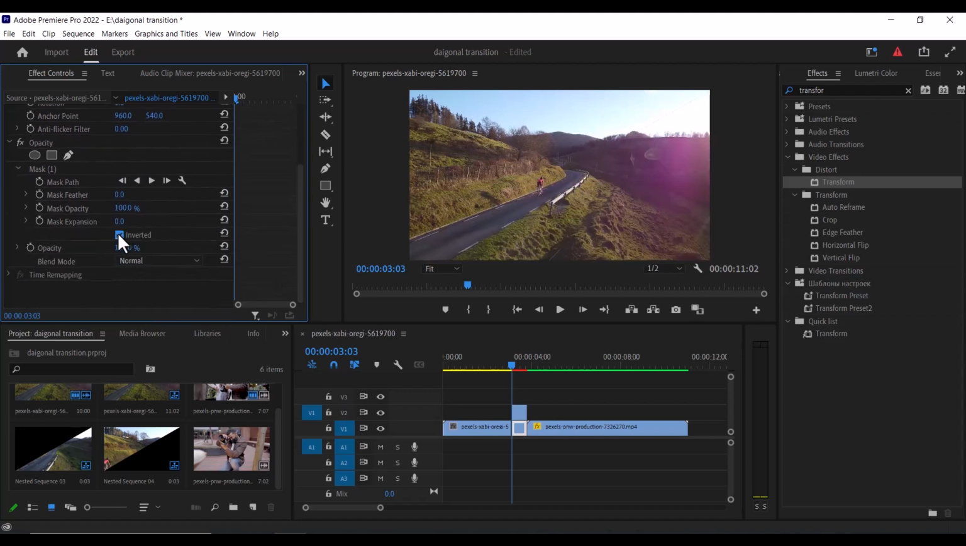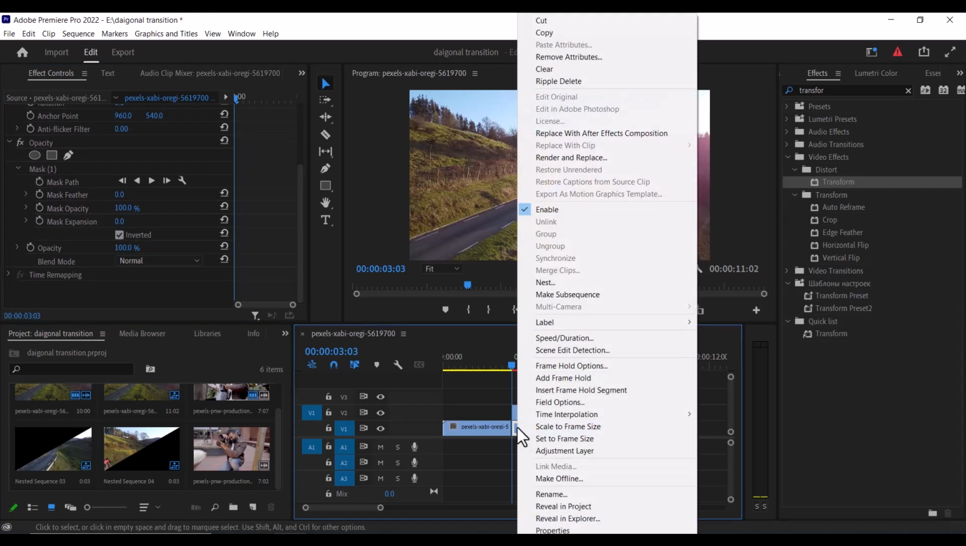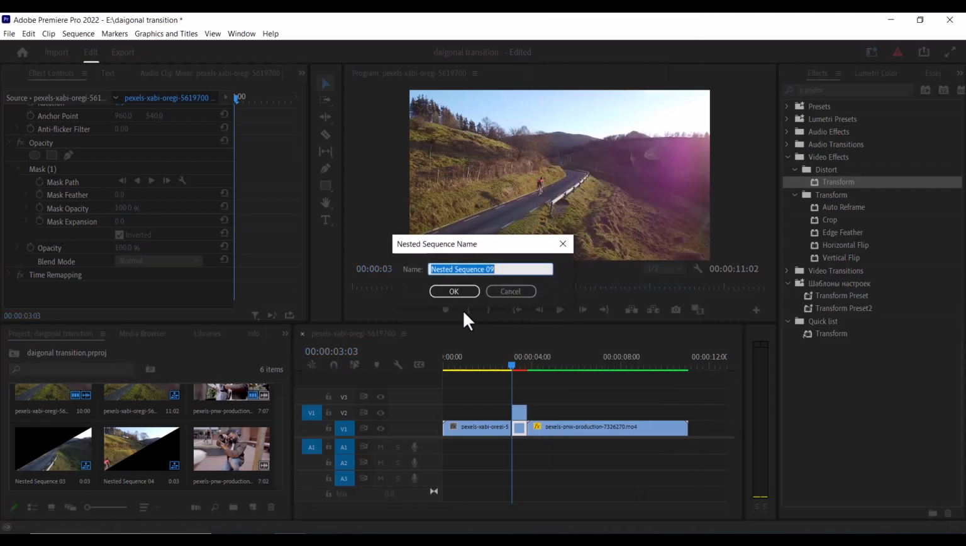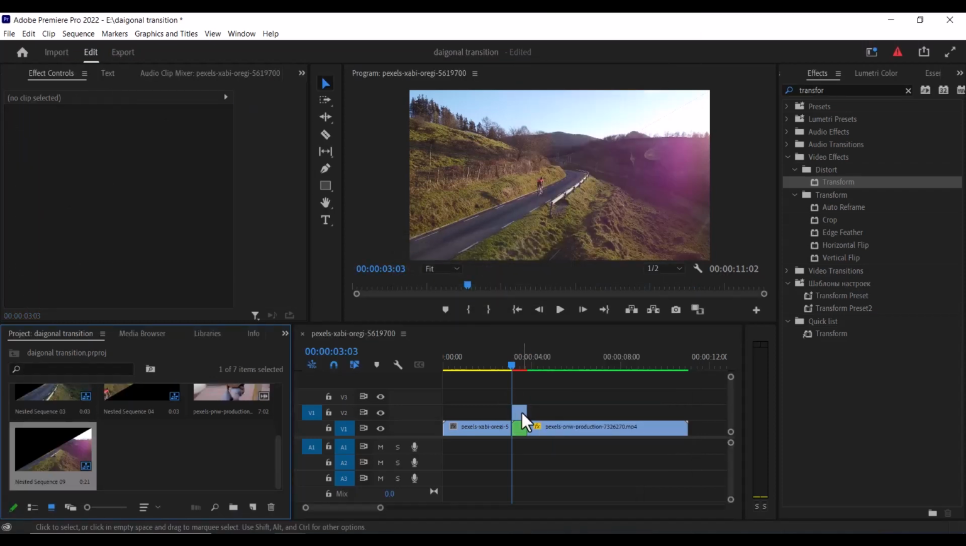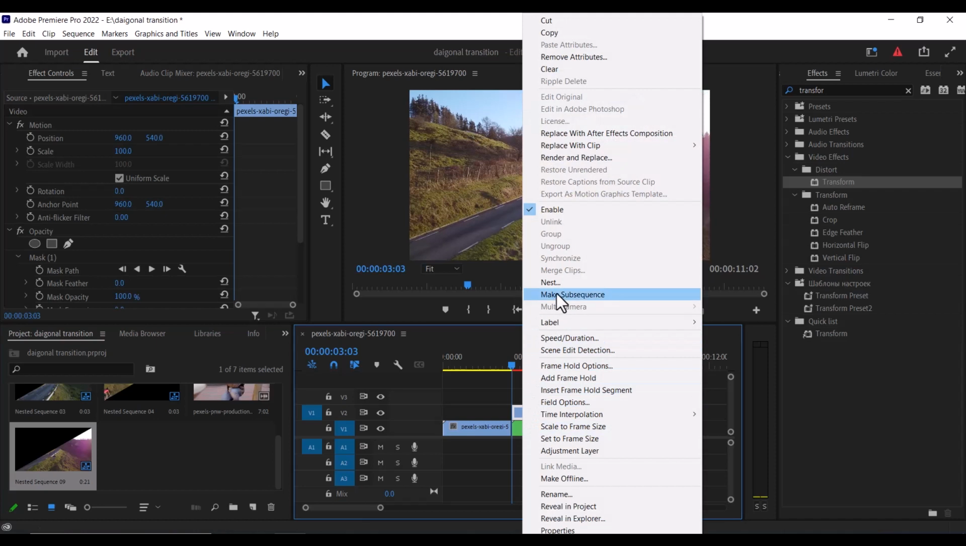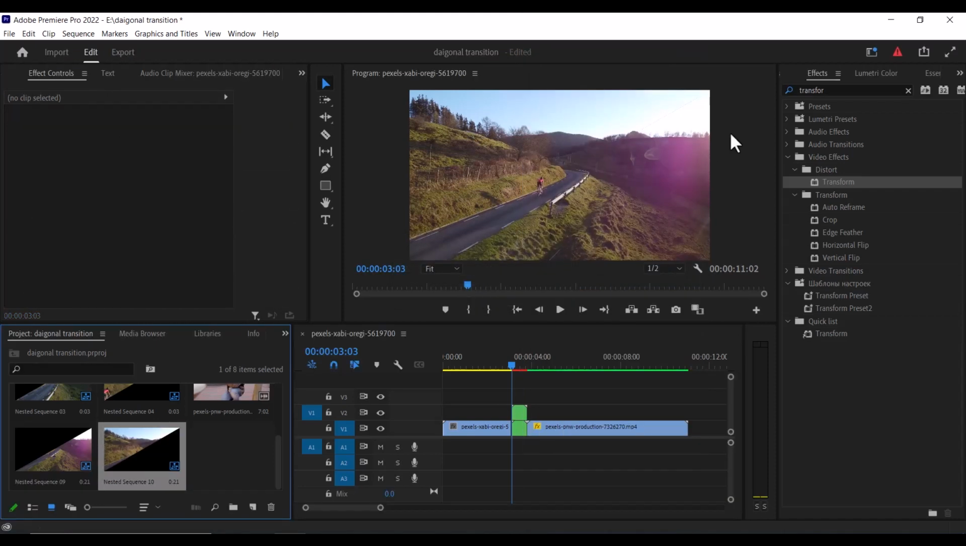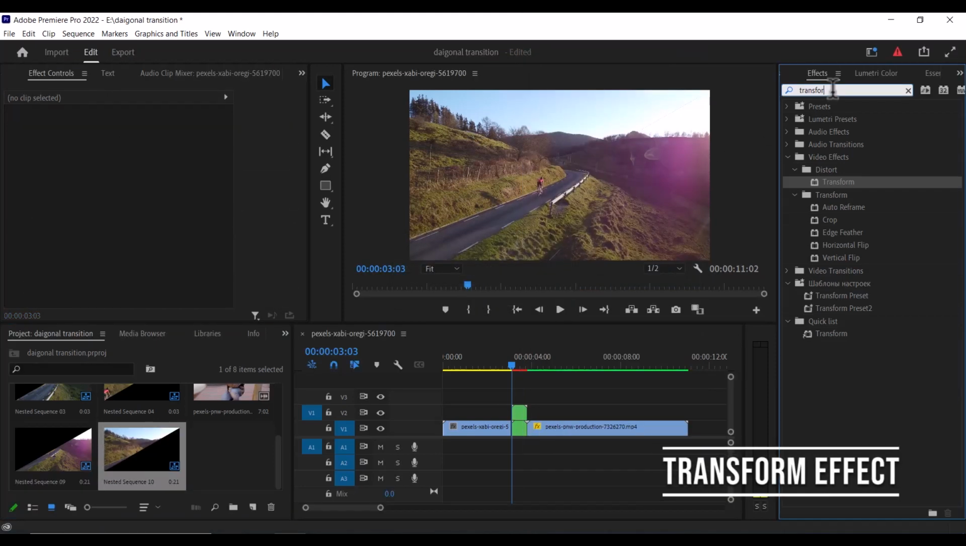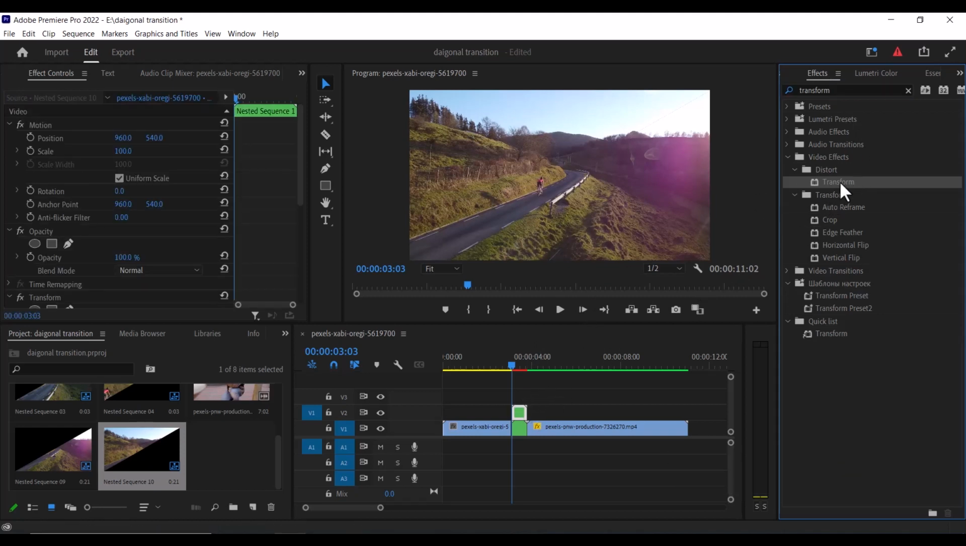Now the next thing you need to do is to nest both clips separately. So select the bottom clip, right click and hit nest to nest it. And select the top clip, right click and hit nest to nest it. Now move to your effects library and search for the transform effect. Now select this transform effect and drag it onto your clip separately.